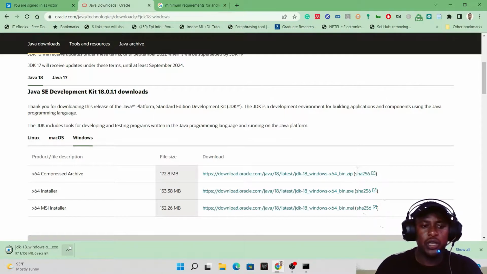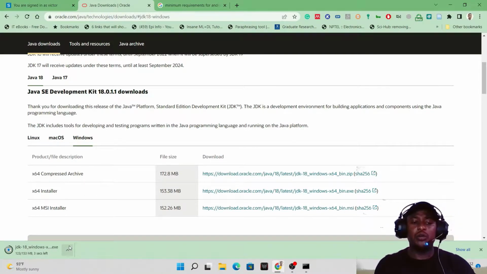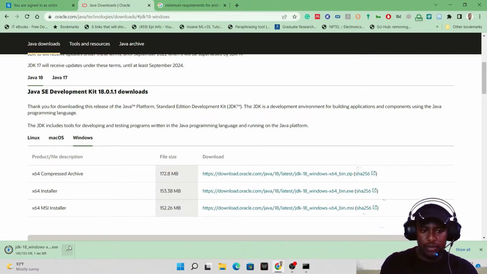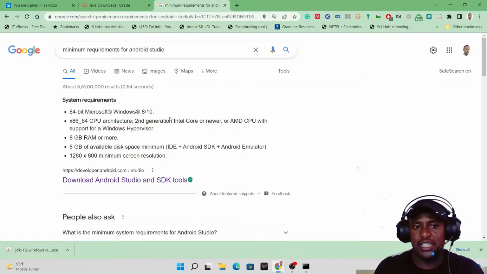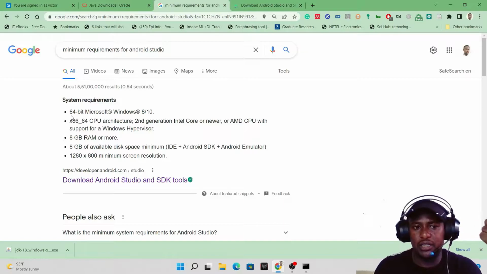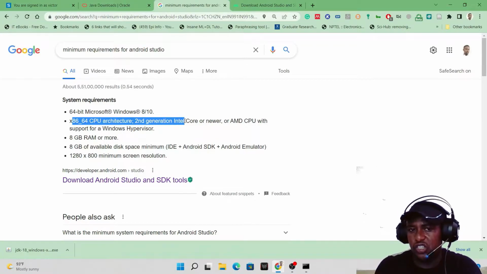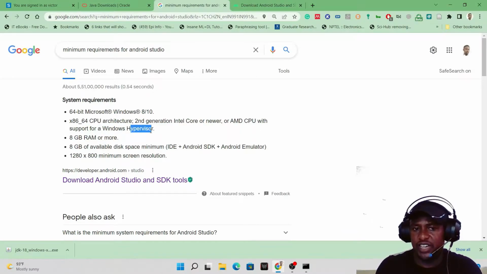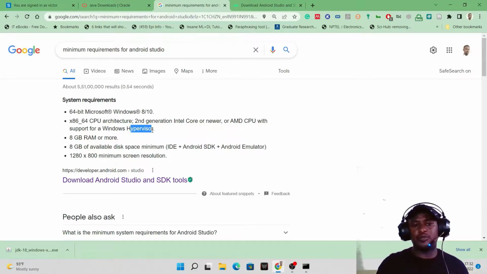Now, you might ask, what is the minimum requirement for running Android Studio? That is already answered on the official platform, developer.android.com. If you go here, you can actually see that you need a 64-bit OS, preferably Windows 8 or Windows 10, either 32 or 64-bit architecture, second generation of Intel Core or newer, AMD or CPU which supports hypervisor.